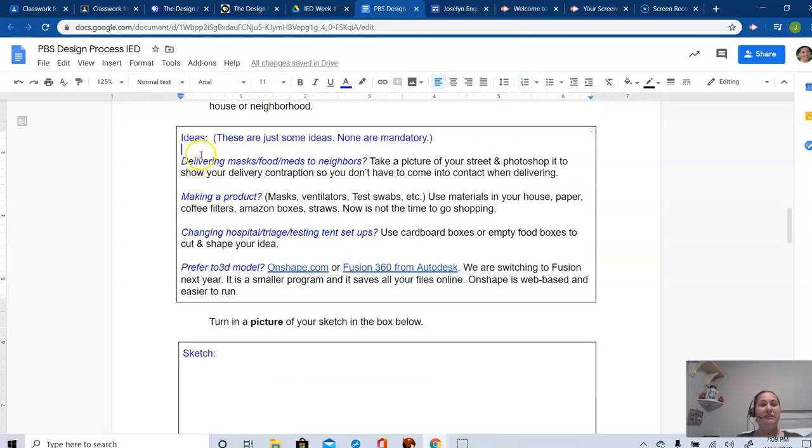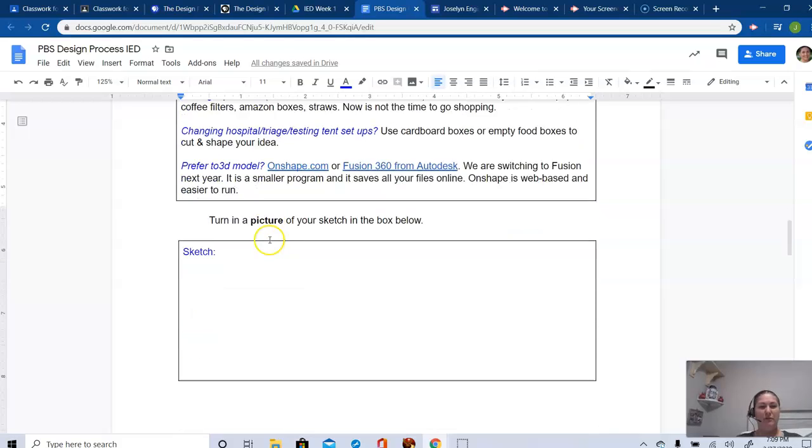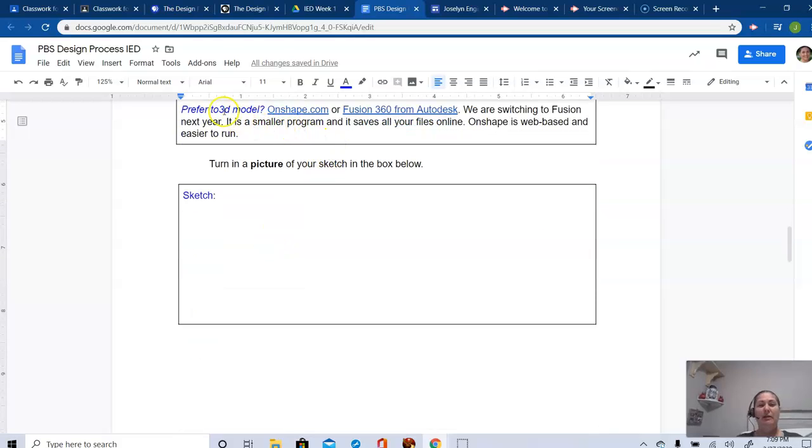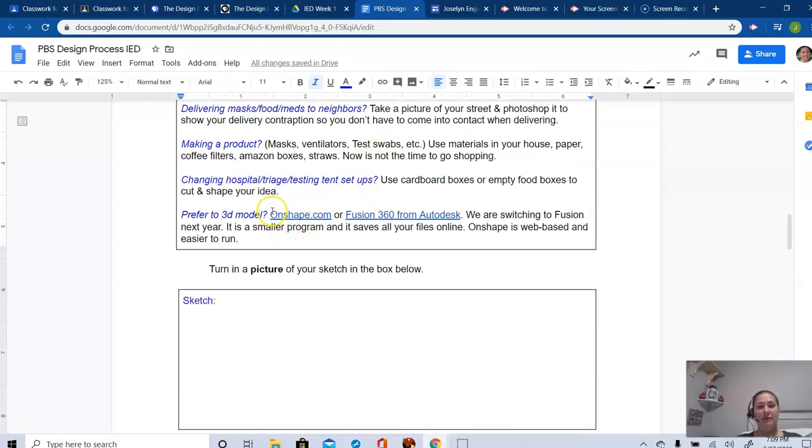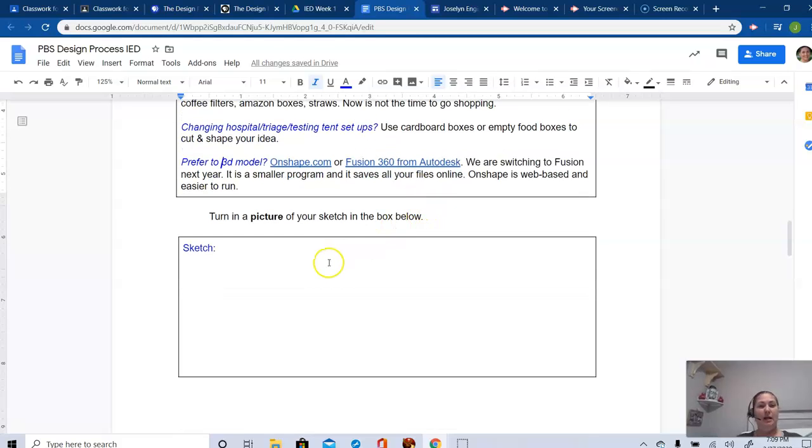I gave you some ideas to help you just to get you started so you can read through those. If you want to make a 3D model, you do not have to. But if you want to and you like to do that stuff, I know a lot of you are totally into it. There's Onshape and there's Fusion 360, both much smaller programs than Inventor, easier to use, and you can save all your stuff online. So go ahead and try those out if you want to. You could do those instead of a physical model. But that's up to you.